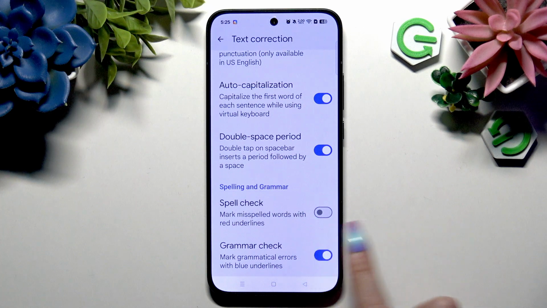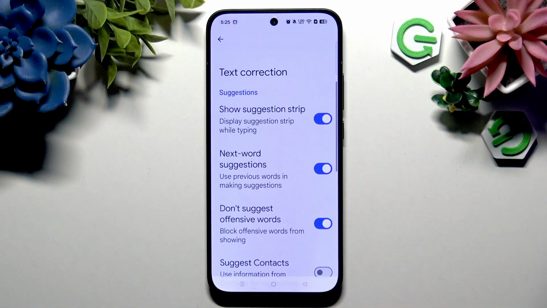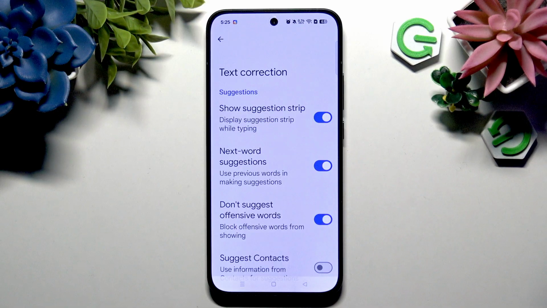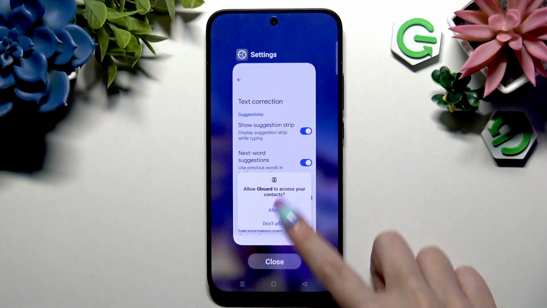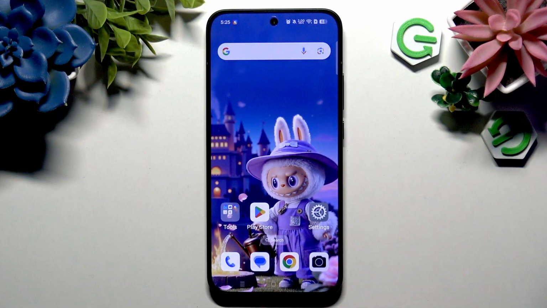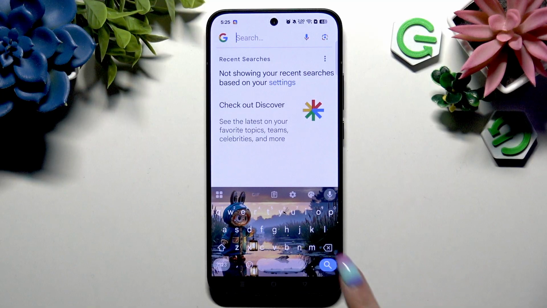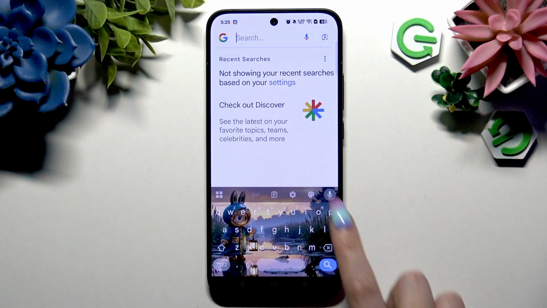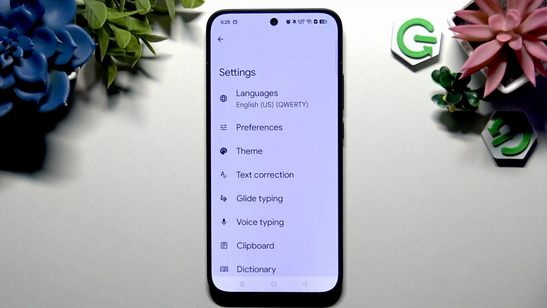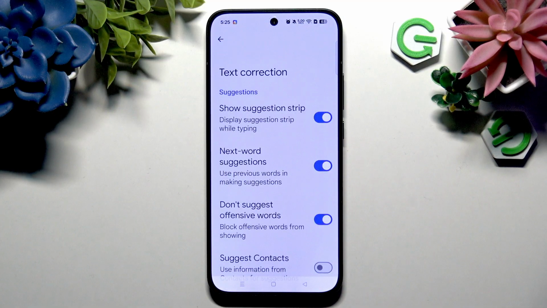You can tap on switches right next to them to turn them on or off. If you want to access text correction options much faster in the future, make sure this switcher next to Show Suggestion strip is blue. Then you can exit Settings, launch your keyboard, and hit gear icon at the top of it to tap on text correction settings right away.